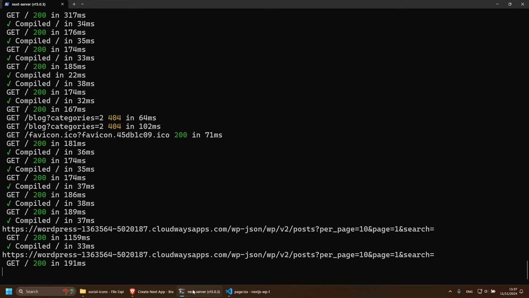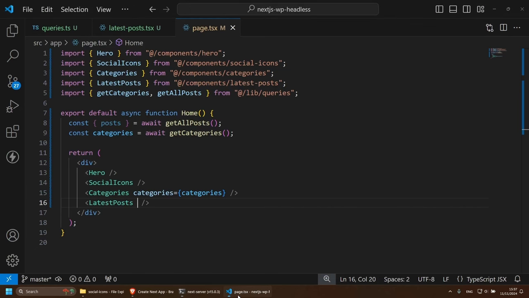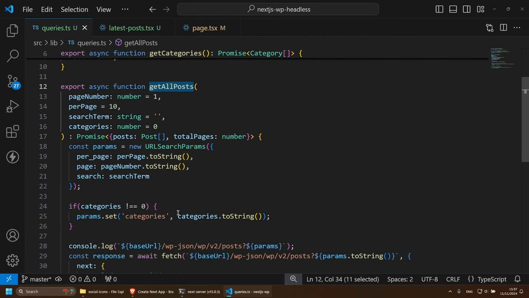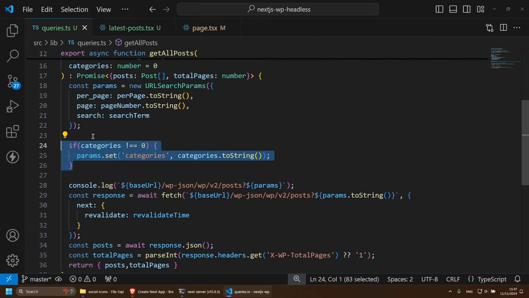What I wanted to show you is, here we go. Because I had that console log, we're getting the full URL with wp-json/wp/v2/posts, per page is 10, so 10 records. Page is defaulting to 1 and search is empty. And if we look at the query here, we didn't add the categories because we haven't set that yet. This will be set from the URL, and I'm going to show you how it works.